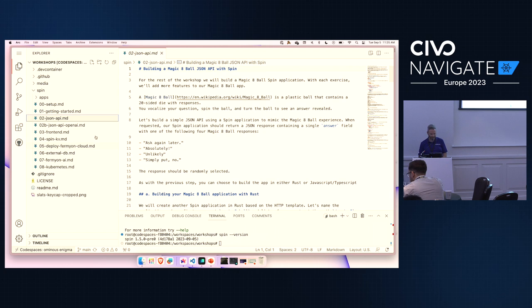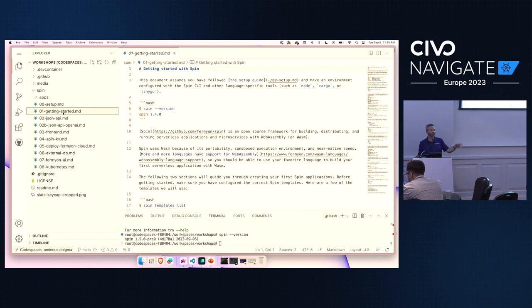So go ahead and open up the setup section. Once you're done with the setup section, we can move on to section 1 and just get going. I'm going to pause here, and as people have questions, you can go ahead and ask, or if you need me to help you install something or anything like that, just flag me down.